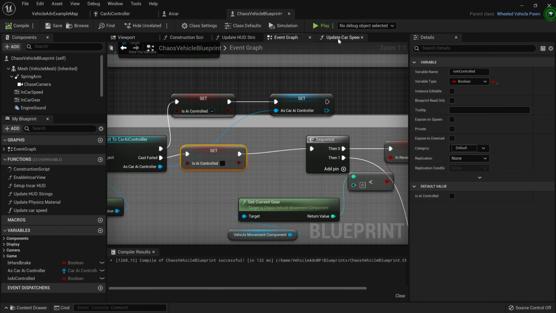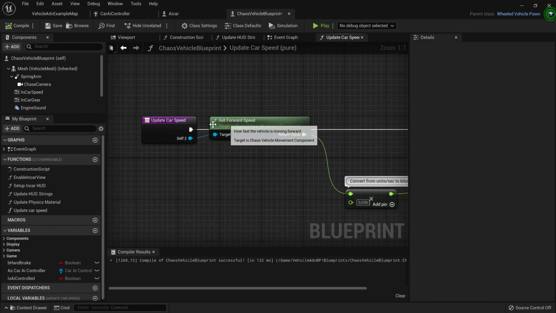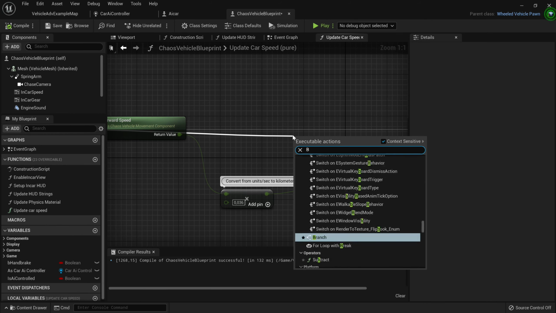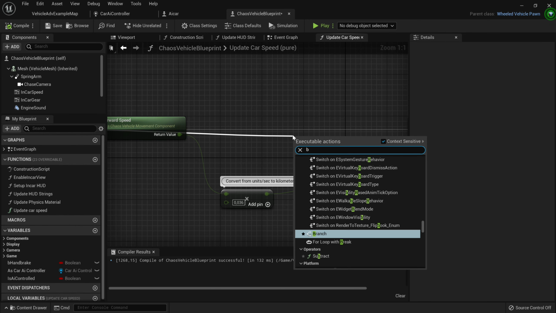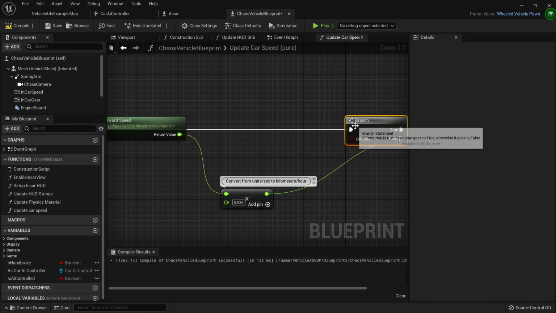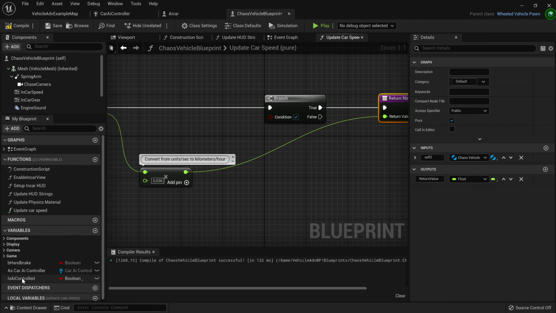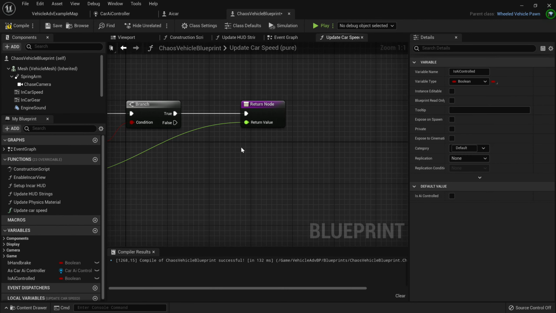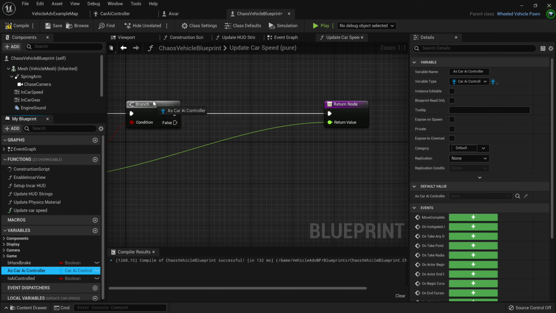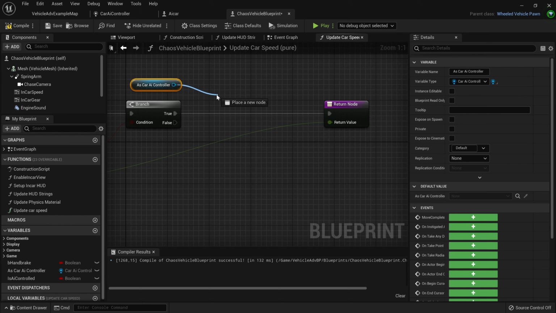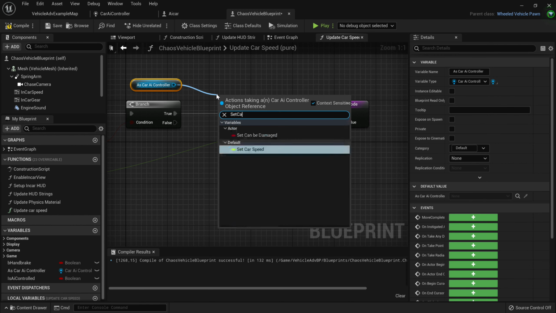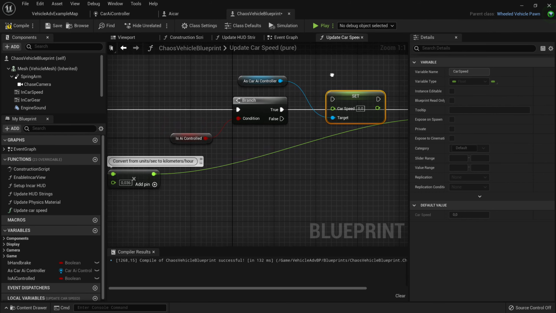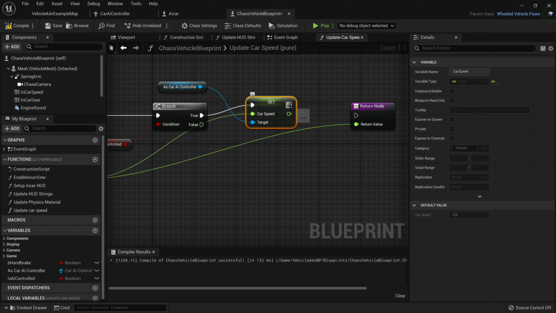We're going to go to our update car speed, and then we're going to make a bool here. Drag this execution pin, make a branch node, and the condition will be if we're AI controlled. Is AI controlled? If it's true, we're going to take our as AI car controller reference and set car speed to this calculation here. Plug that into the true, and then we can plug in the return value.